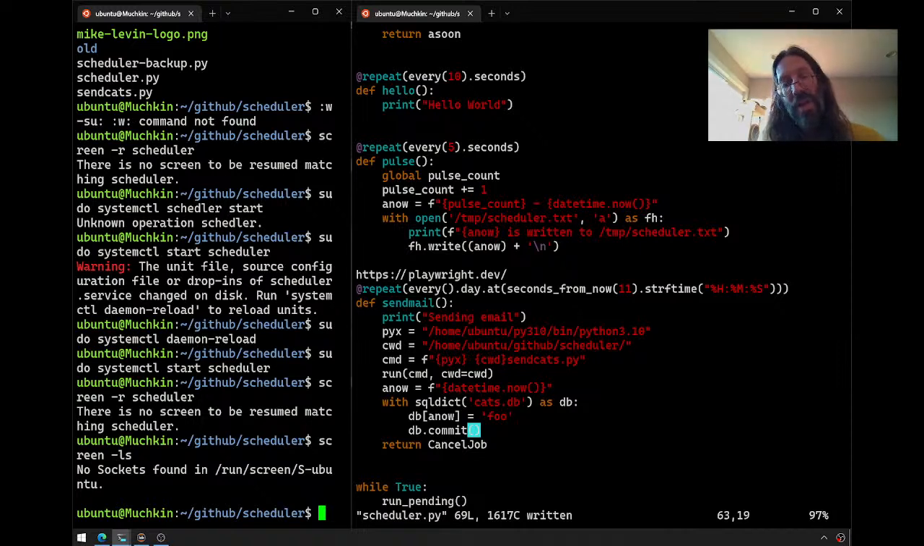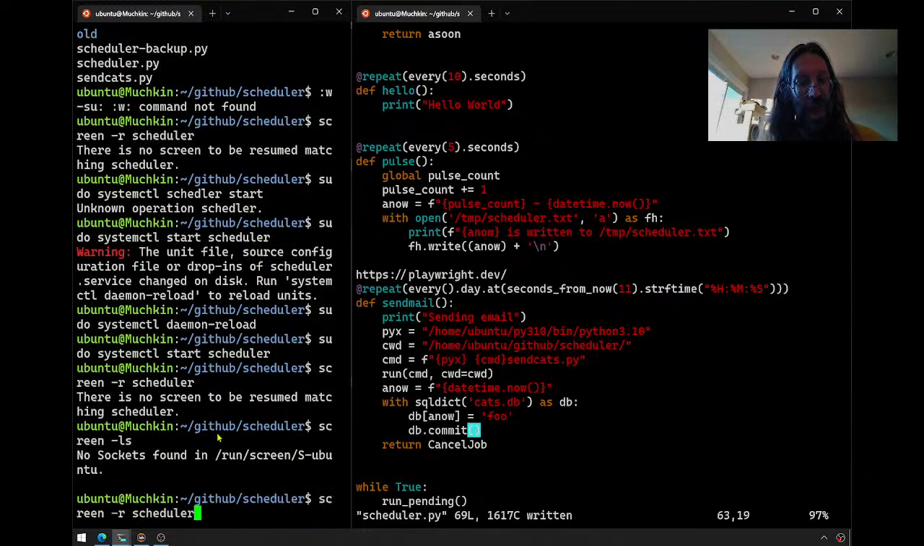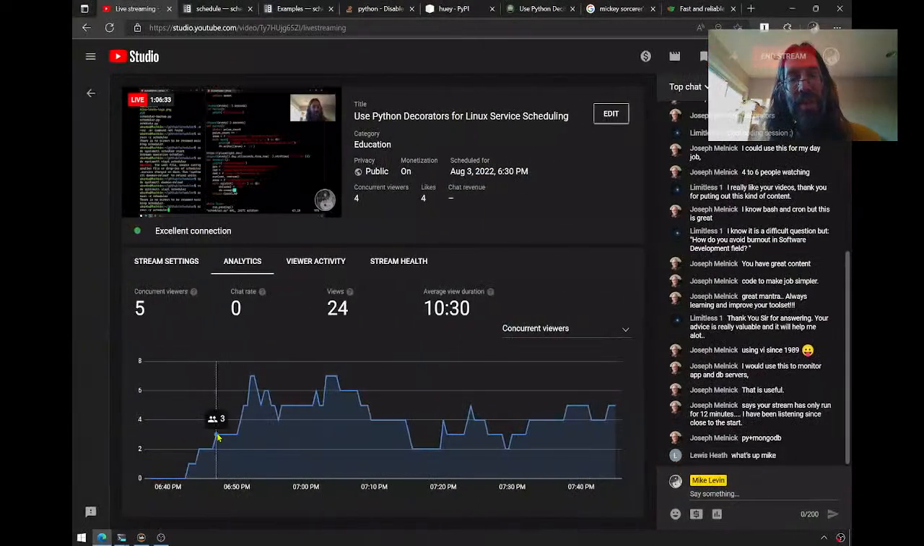No sockets found. I should probably test it through direct Python before I restart the scheduler. So I'm going to stop the scheduler and see if anyone's typing to me, and then I'm going to go fix that problem.